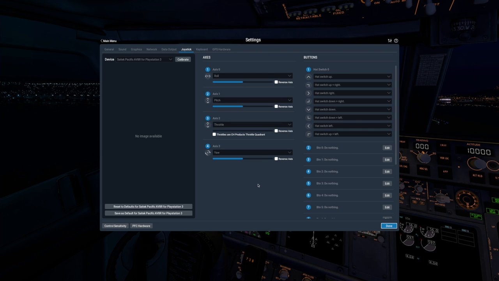Next, assign commands to any and all buttons you'd like. Remember, you can press the button on the stick to go directly to that line.